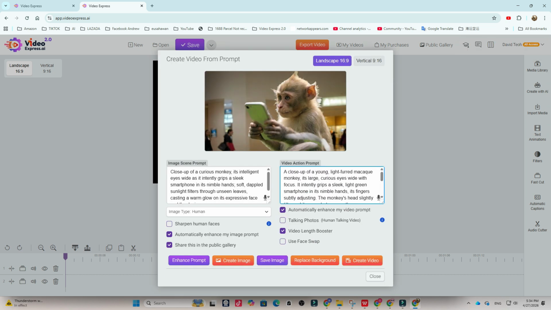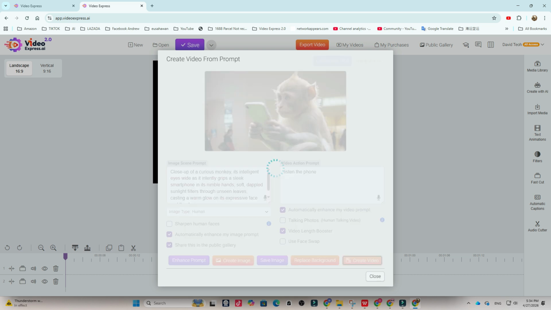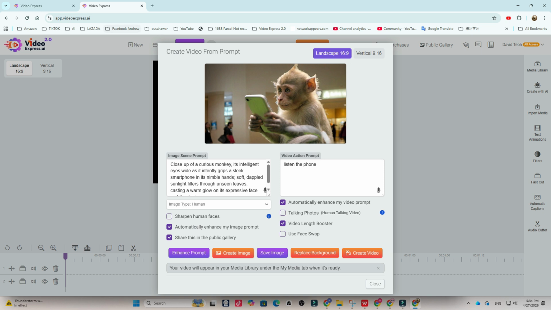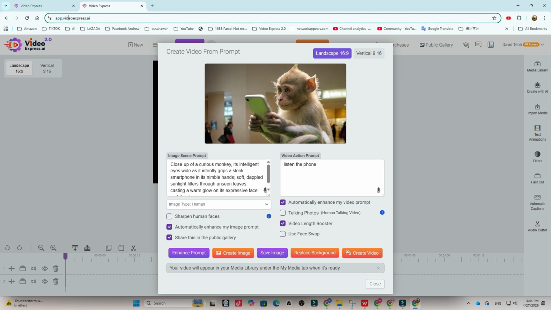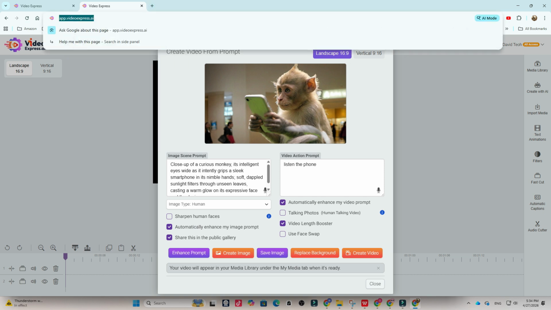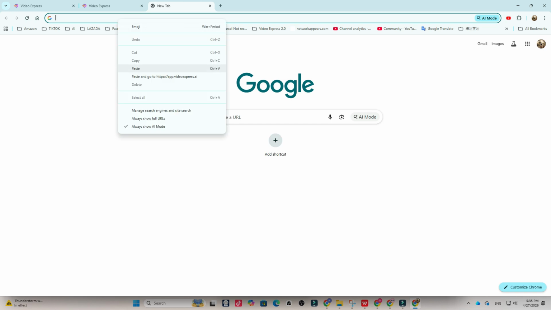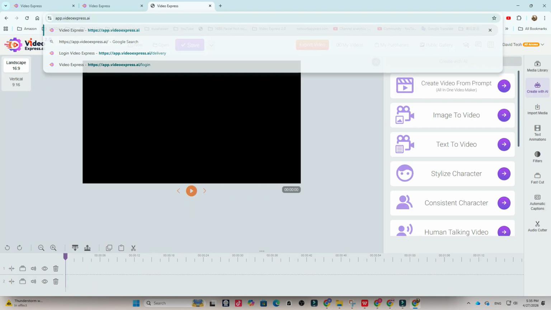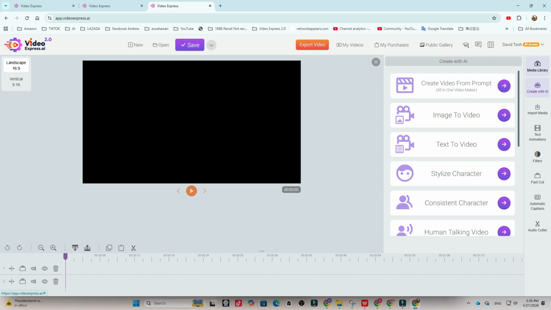From the video action prompt, we recreate a new prompt. This time I want the monkey listening to the phone. See what the result is. Create image and create video. Create video takes a longer time. Same thing, I don't want to disturb this tab, so I create a new tab and check the video library, so I can see the result there.